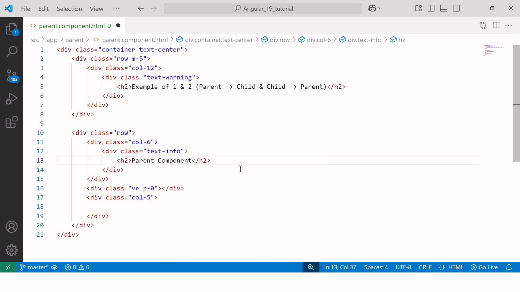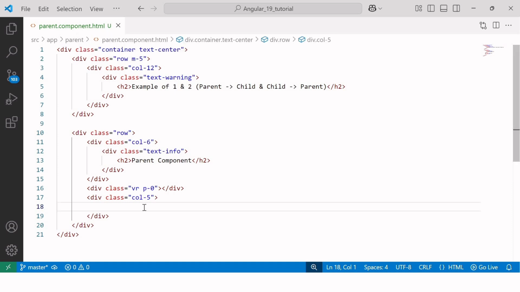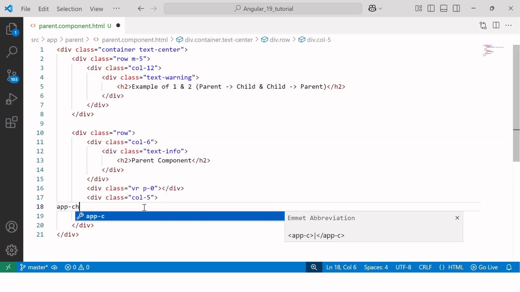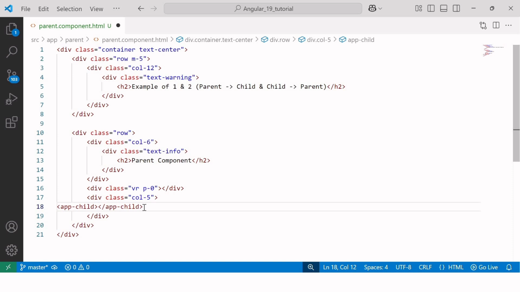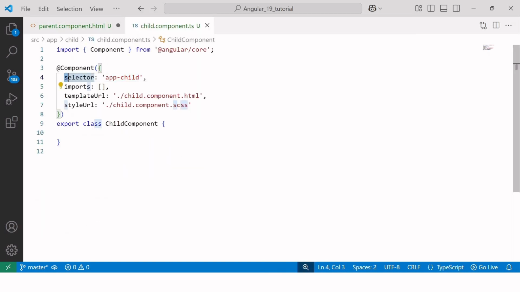Alt Shift F, format the document. And now inside this second column, to make the child component a child of this parent component, I'll add a child component selector, app-child. And you can find this selector inside the child component.ts file.